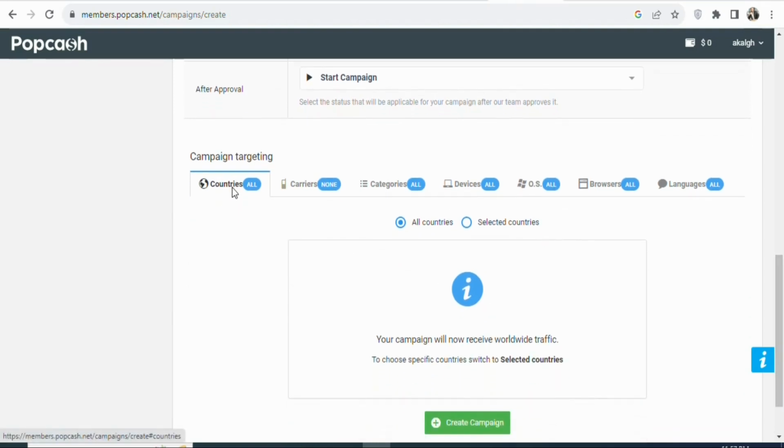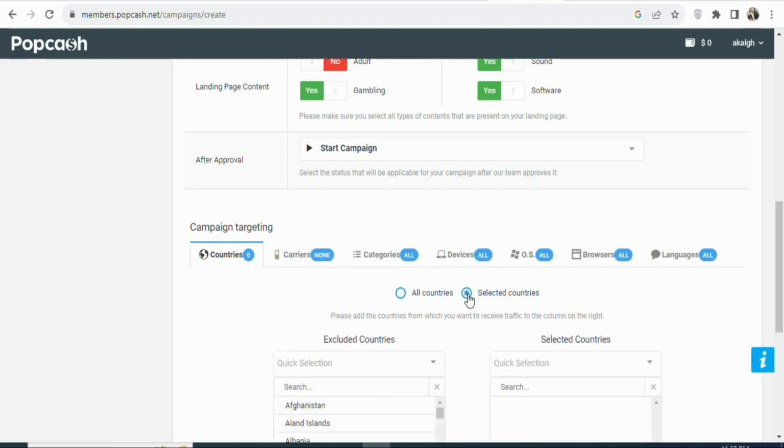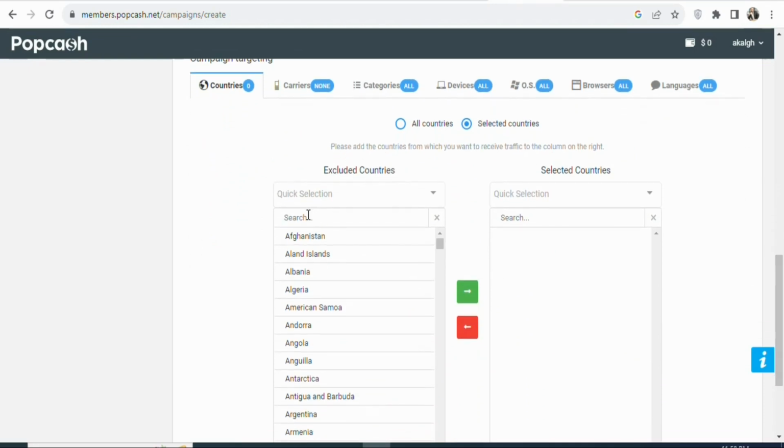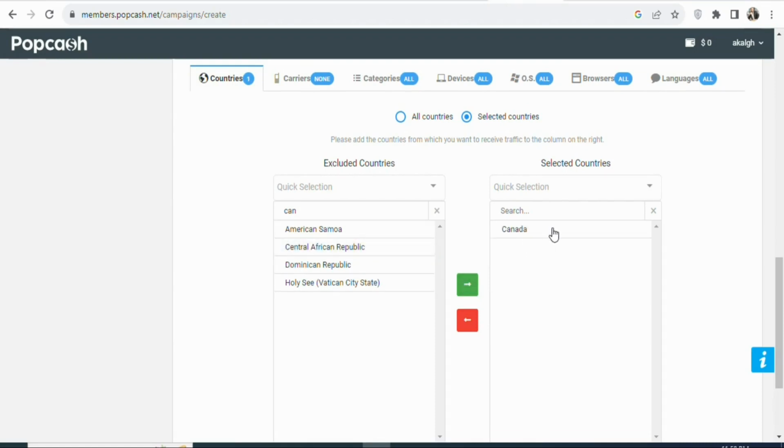You can see countries. You have to select the country where the offer is allowed. You can see it is currently on all countries, meaning your ad is going to be shown in all countries in the world, but that is not what we want. So you have to come right here, click on selected countries. Once you click on that, you are going to scroll down and then select the country where the offer is allowed. In this case, the offer is allowed in Canada, so search for Canada. You can see Canada right here, click on it. Once you click on it, you are going to click on this blue icon so that it will be selected here. So click on it. You can see Canada has been selected.